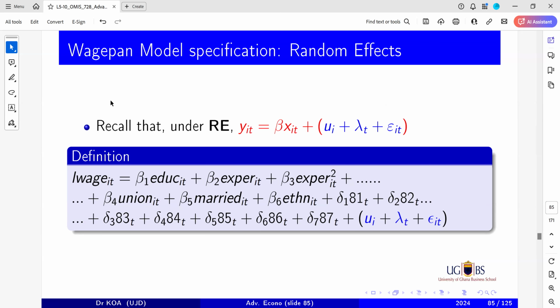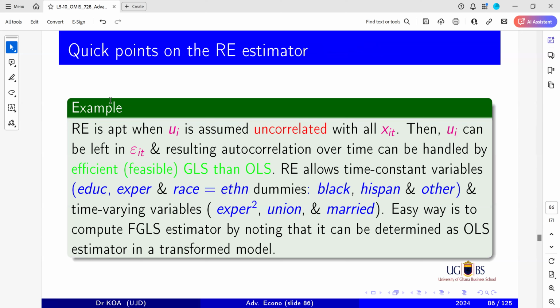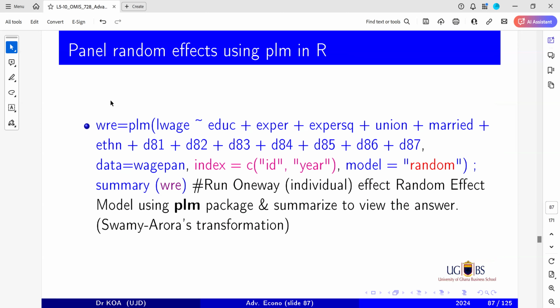Remember I told you that under the random effect, everything is put in there. Yes, everything. You can see the specification. Everything is there, because you are assuming that the individual specific effect is not correlated with the error term. There's no relation, there's no dependency. So everything, put it there. Easy to do that. So let's go and run the random effect.